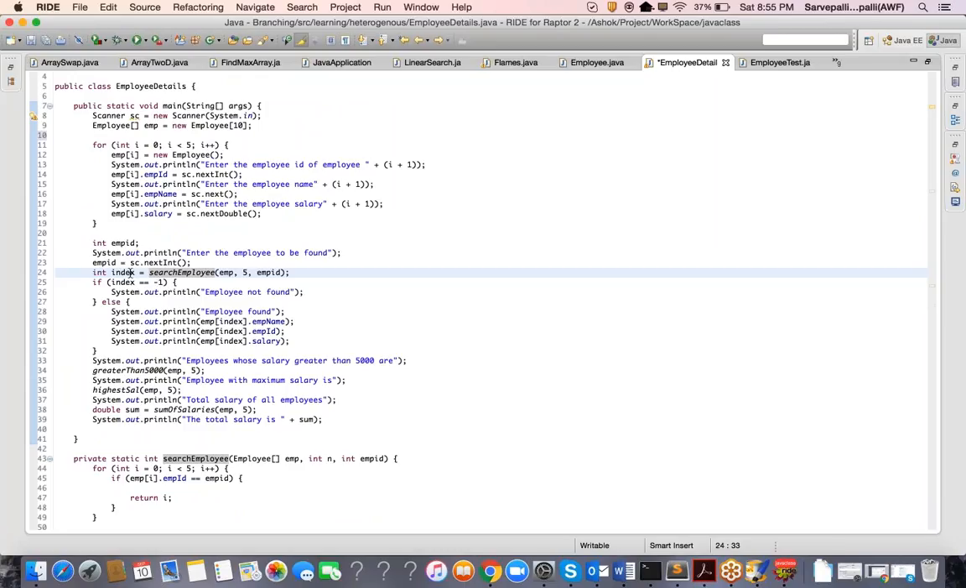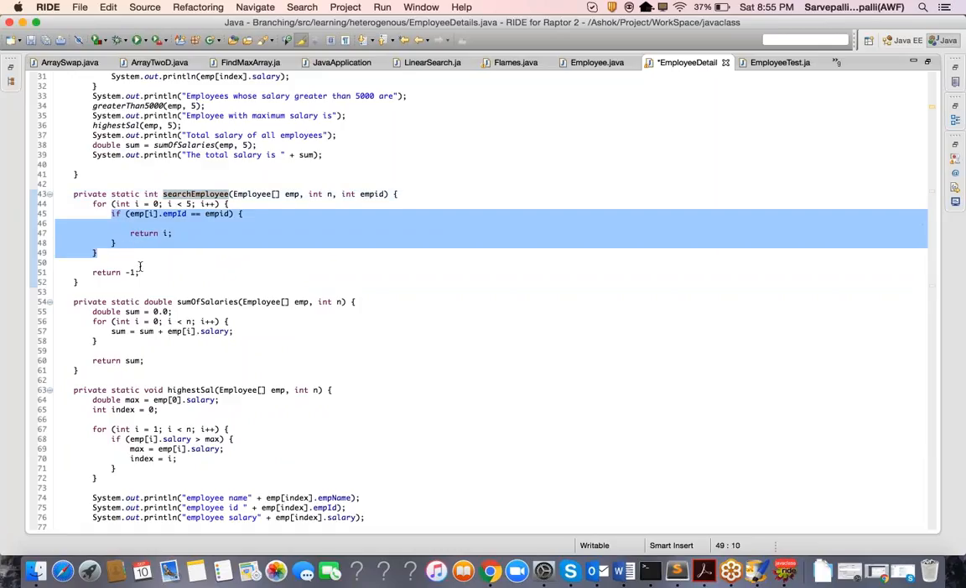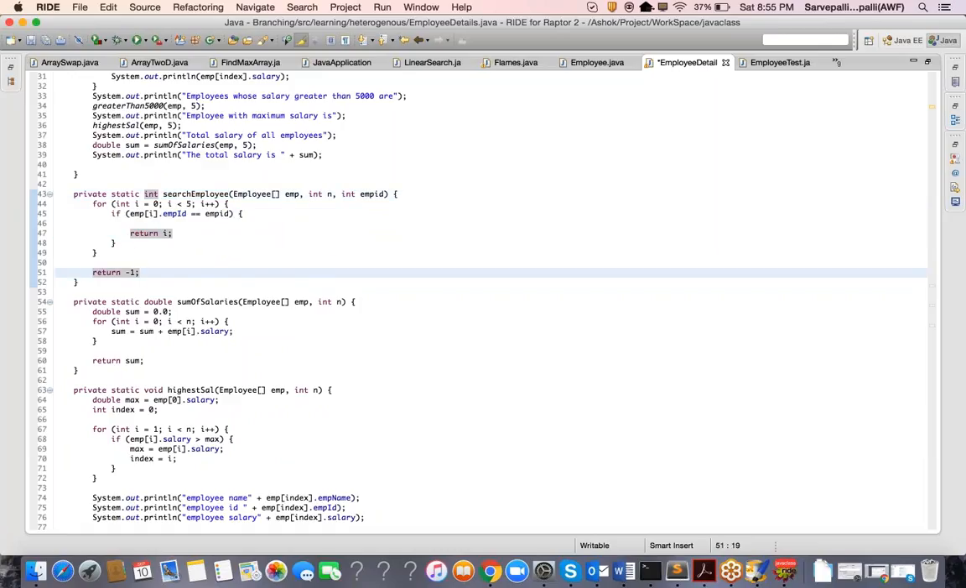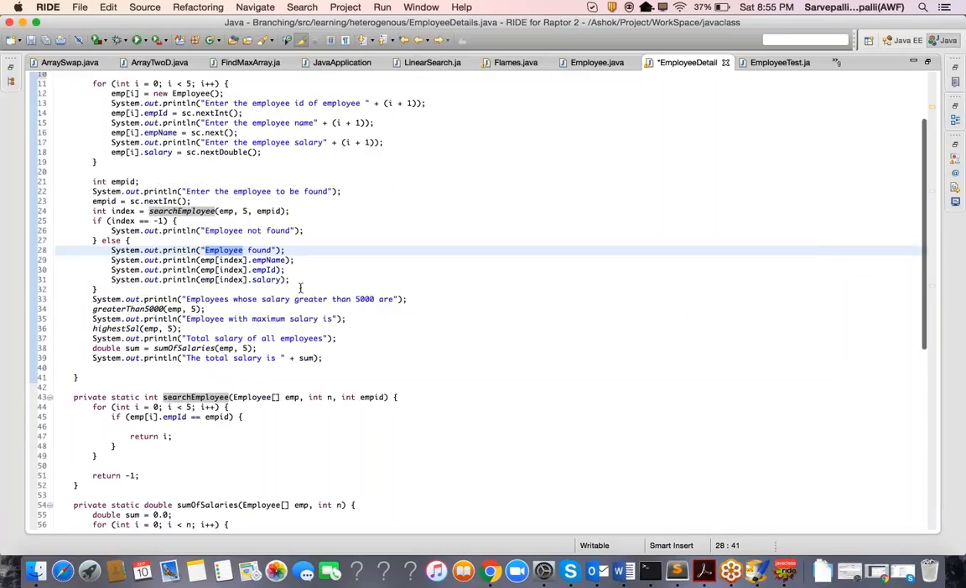So automatically the index will be there. If the index is -1, I will say employee not found, because if it doesn't come to this if at all, I am returning -1. Okay, so with that index I am printing everything: employee found, the employee index, and so on.